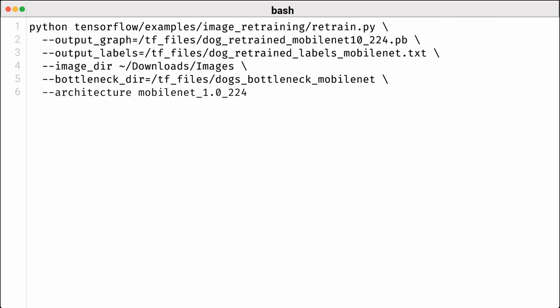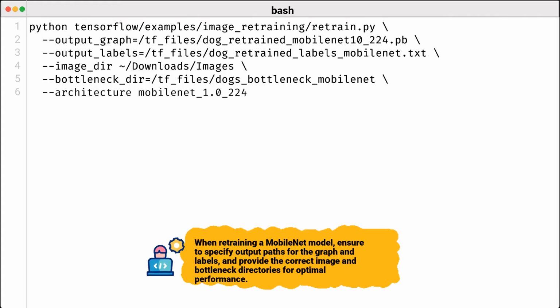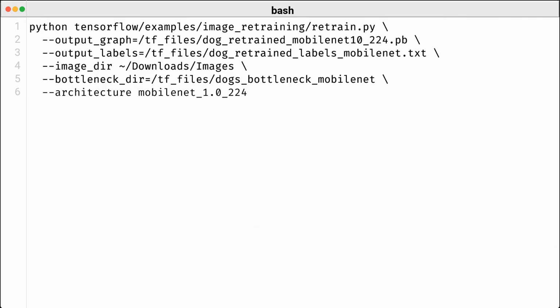Similarly, you'll need to set up the --output_labels flag. This one shows where to save the label file that corresponds to your new classes. And trust me, you're going to need this file later to help interpret what your model predicts. Next, don't forget the --image_dir argument. This points to the folder that holds your training images, which is key for the model to learn all about the features of the new classes we are introducing.